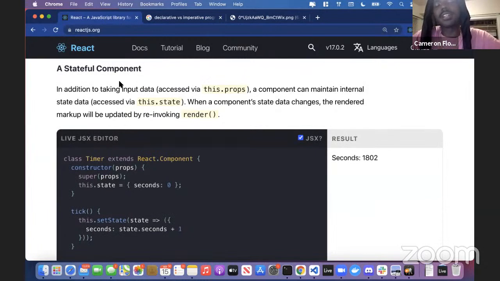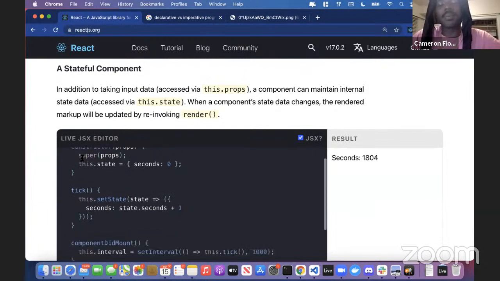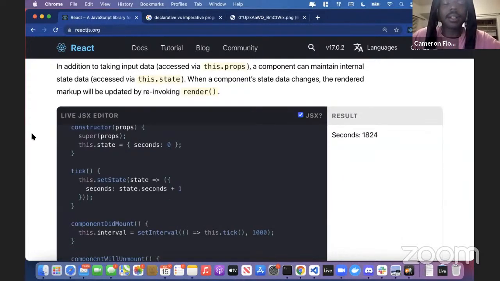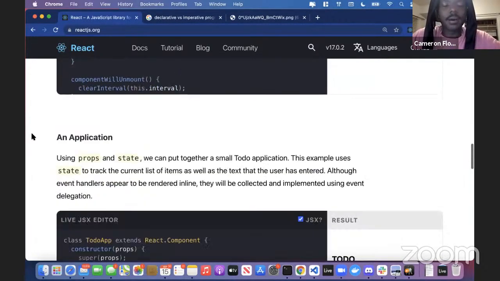And so this is the example of a timer-like component, right? In a timer, you expect the number to go up every so often. So the state of the application is supposed to change every second. React makes it very simple to keep track of things like that that are going to be changing over time. We'll talk about that a little bit more as well.